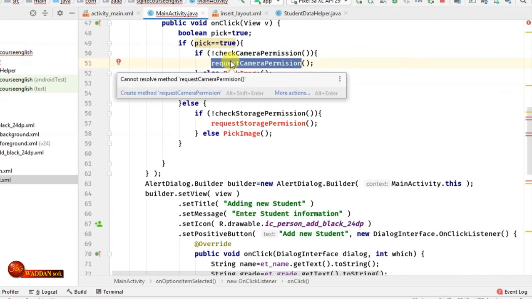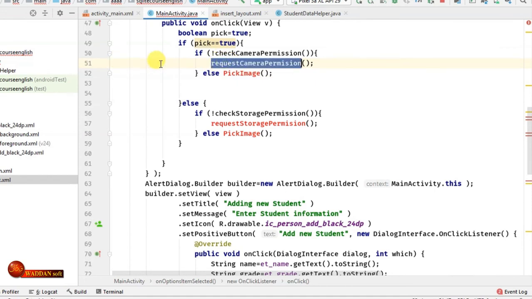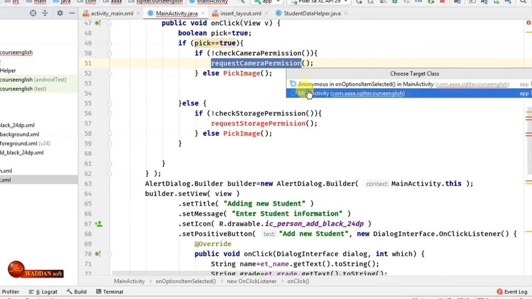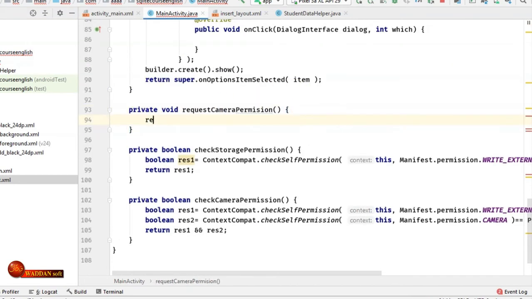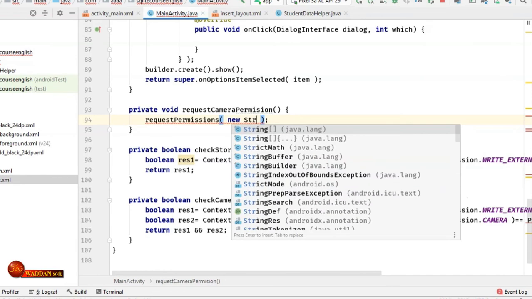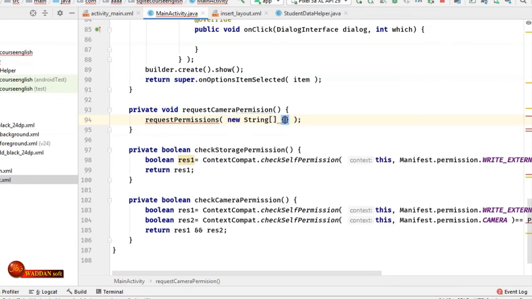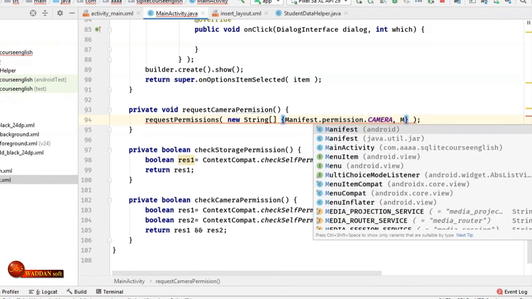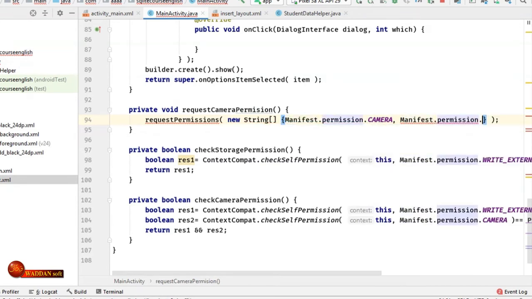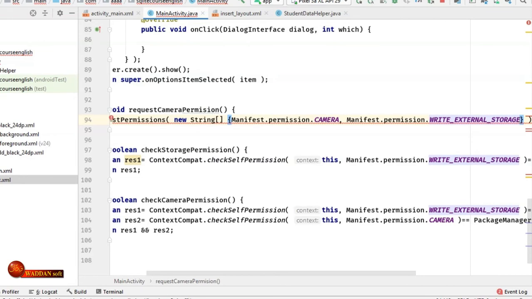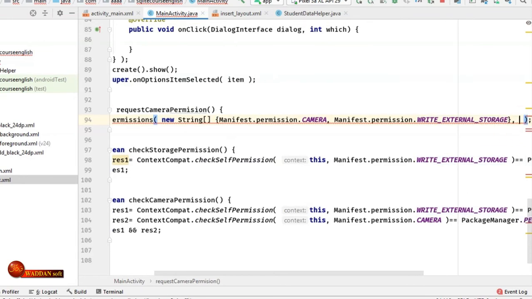request camera permission, we'll connect the permission to request code, so we'll create it in the main activity. And here we write request permissions, new string, and for the camera we need external storage permission and camera permission. So here we write all of them in the manifest permission. So Manifest.permission.CAMERA and Manifest.permission.WRITE_EXTERNAL_STORAGE, and here the request code as you want, for example 100.